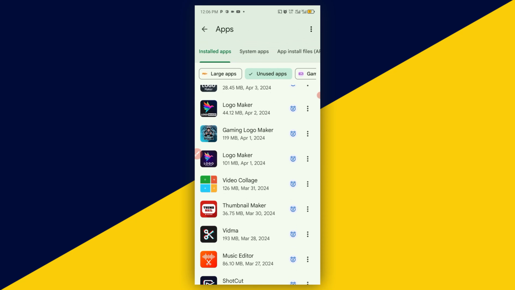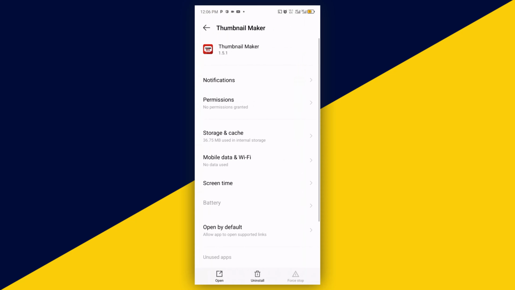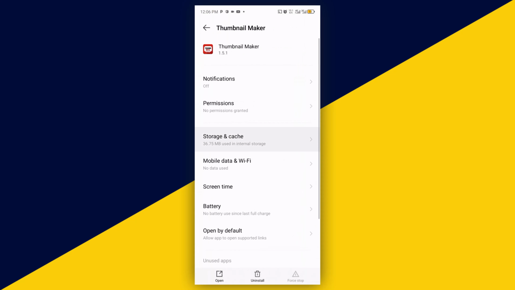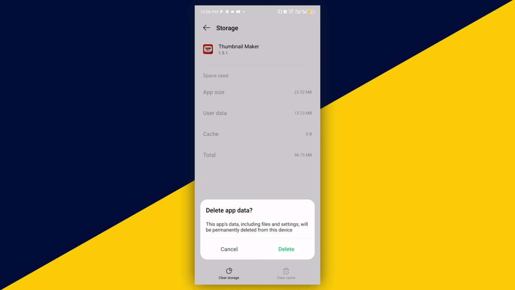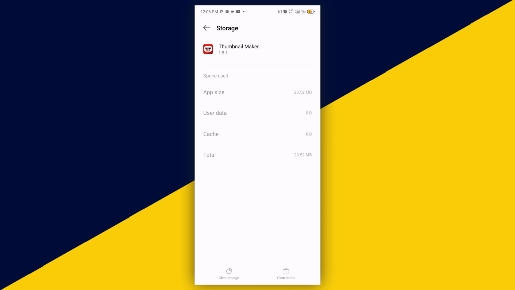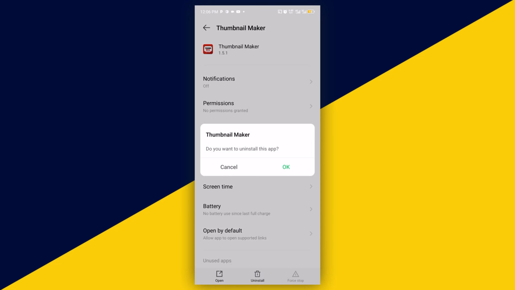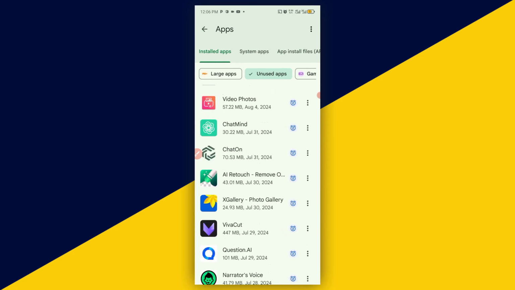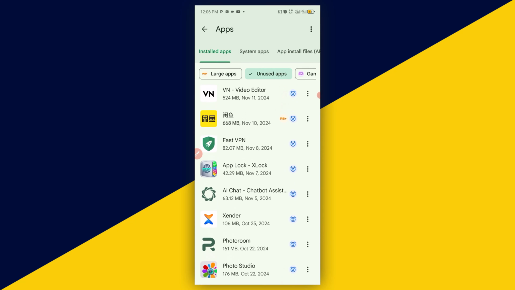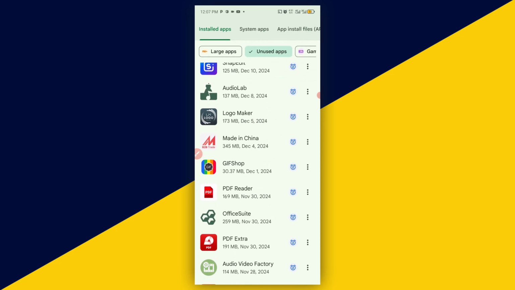So you can go on and uninstall as many as possible in order to free up space and have enough storage space on your Android phone. So I'm going to simply clear the storage here again and click on delete. Then I was able to save some space here, and I'll click on uninstall this app. Then I was able to save another 36.7 megabytes. So you can go on and remove some of the unused apps you have on your Android phone in order to free up space. It's as simple as that.